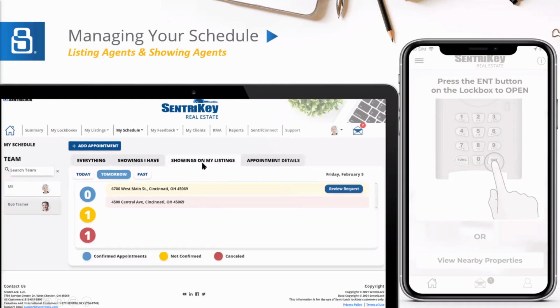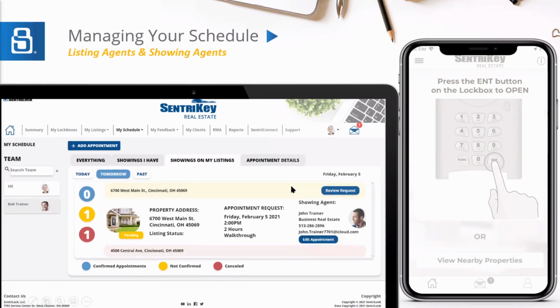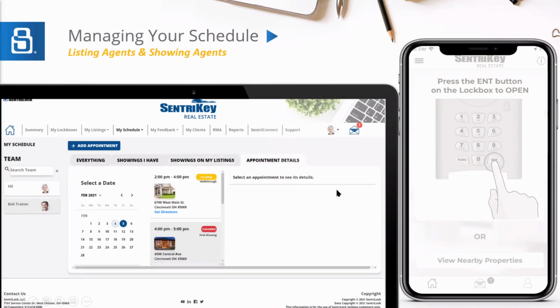And if I transition over to showings on my listings, I can see these. And again, here's where I can go and review the request, or click on the listing itself and edit the appointment times if they have an alternate suggested time. Or if you want to cancel, you can do that from there. But if I want to review the request, I can do that.